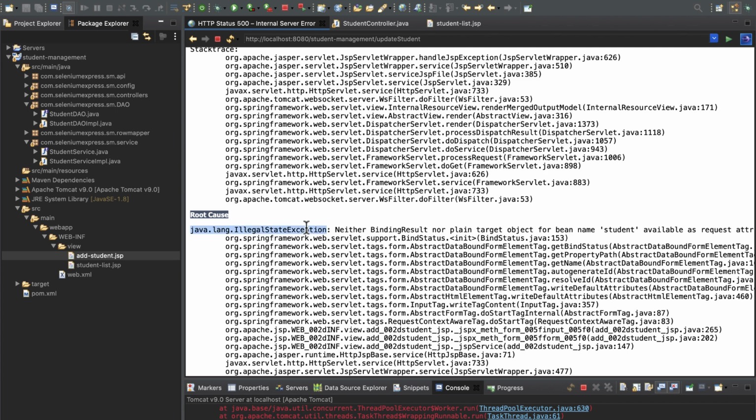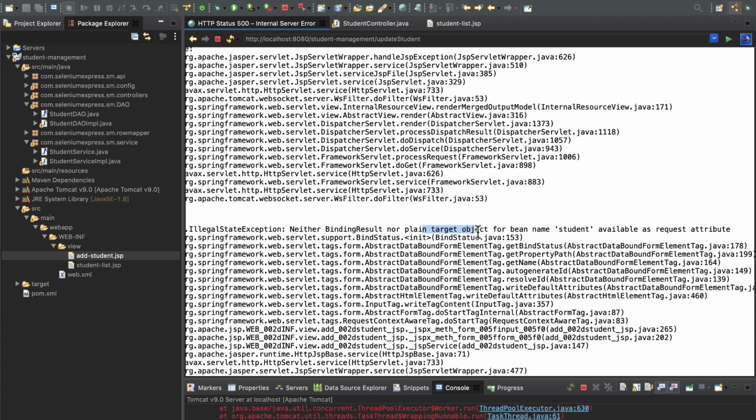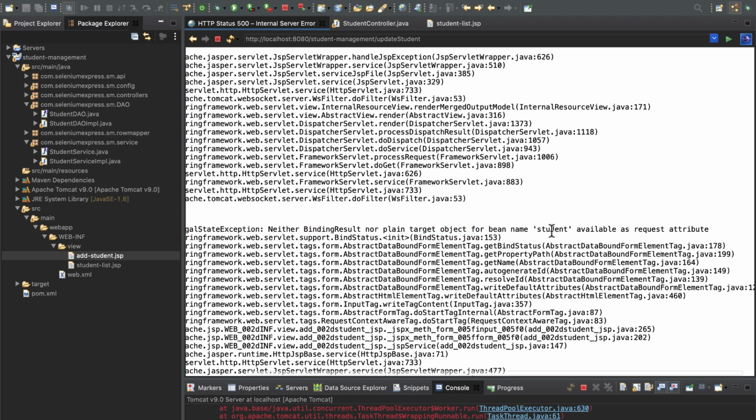We are getting an illegal state exception in the JSP page, and it is saying neither binding result nor plain target object for the bean name student available as a request attribute. Maybe my JSP page is expecting an object as a request attribute, and the object name is student, and that's what it is not finding whenever the request goes to the JSP page. So what do you mean by that?